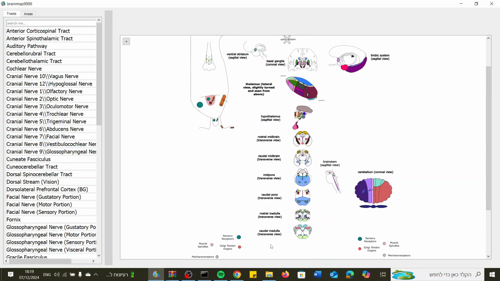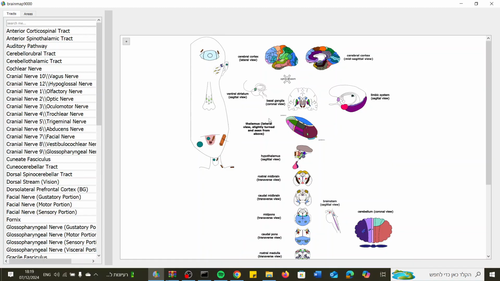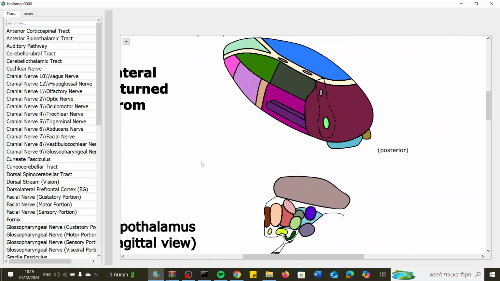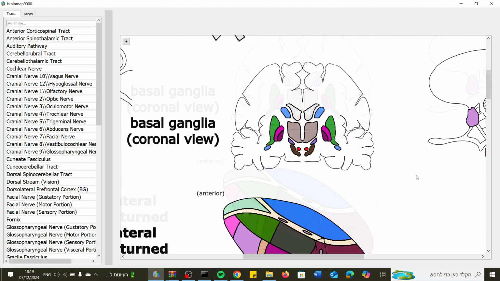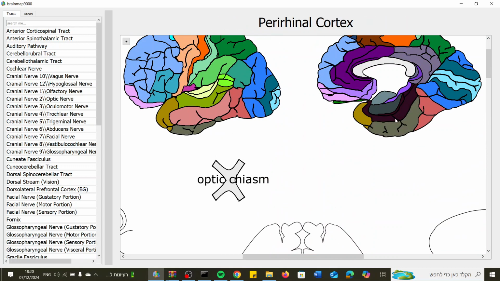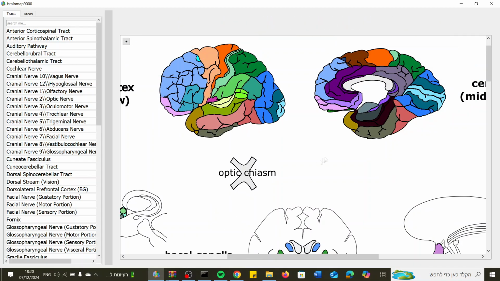So anyway, let's just dive into the interactive stuff. One thing you can do is you can hover over a given area and it will show you the name of that area. You get it, I think.